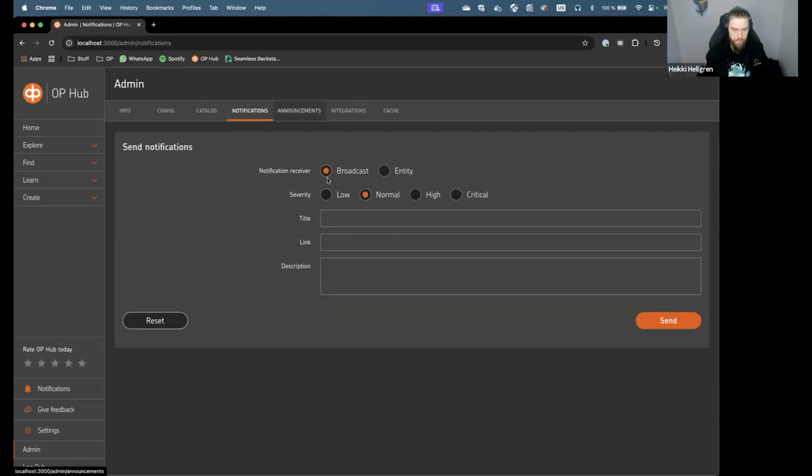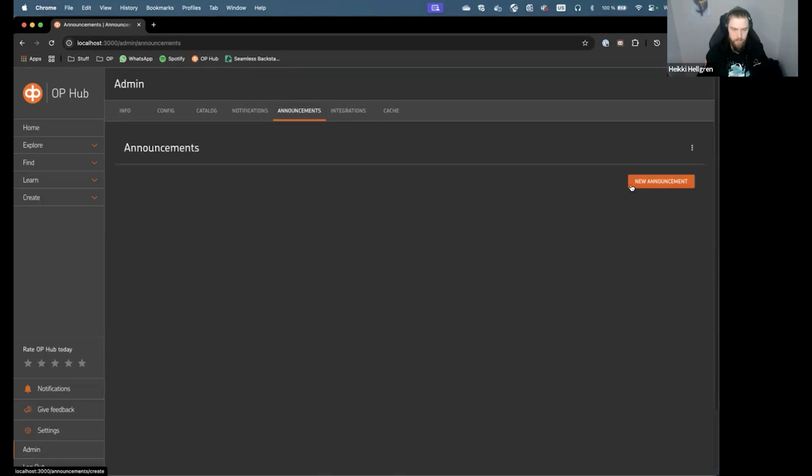Then we have the announcements plugin. This is the third-party plugin from the Backstage community, and this shows the announcements for people. We use it if we have some maintenance breaks or something to show that to our users.